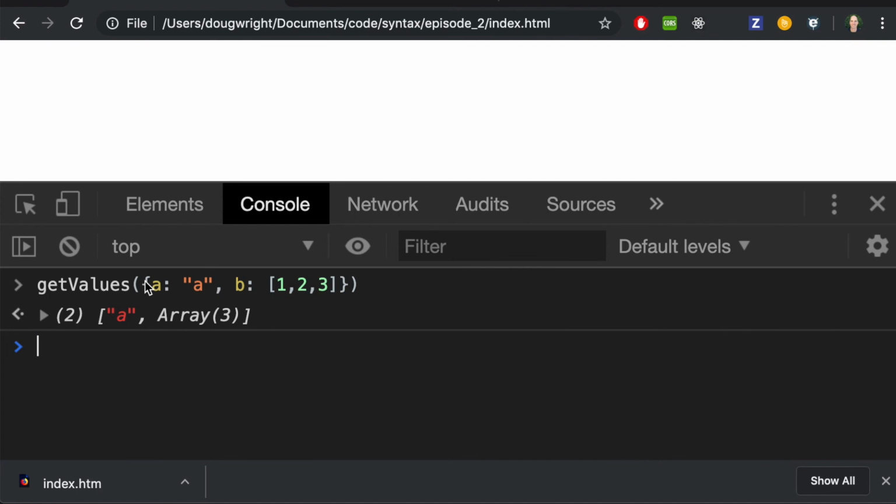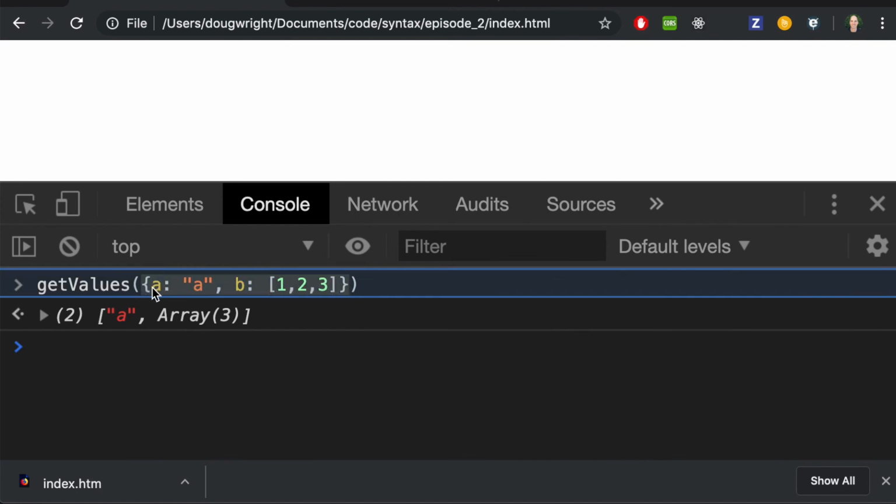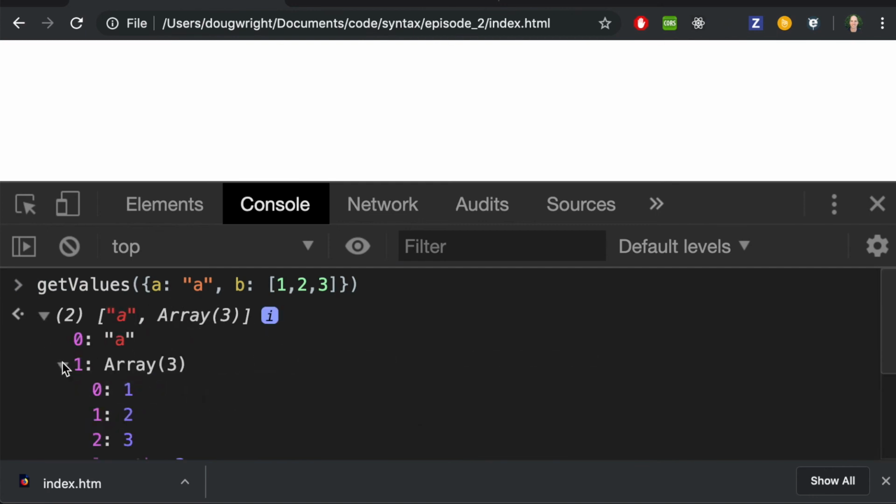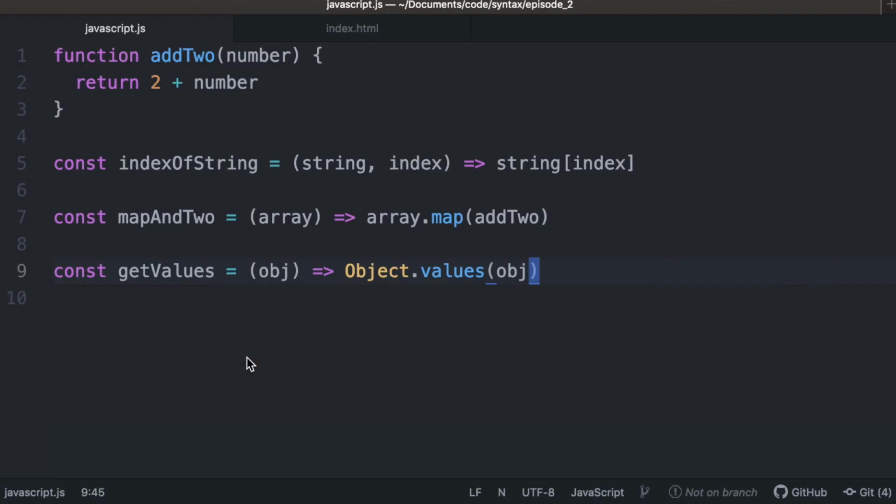Get values. So it calls our function. We pass in this object, which is just a, again, pair of keys and values, and it returns each one to us. And you see here it returns this array. It's a little bit silly, but we'll get into that in a different episode. So that's functions in a nutshell. Again, they're just things that take in arguments, do some work, return an output.